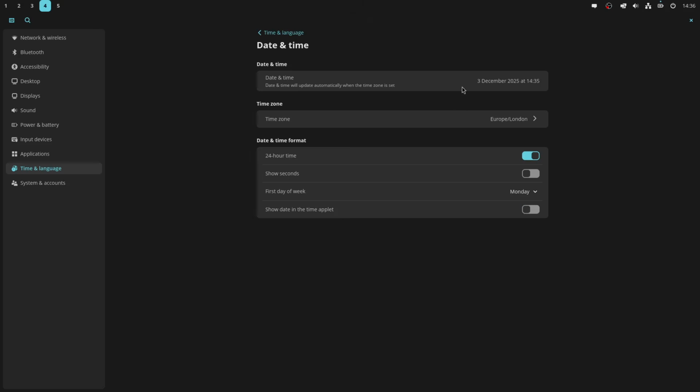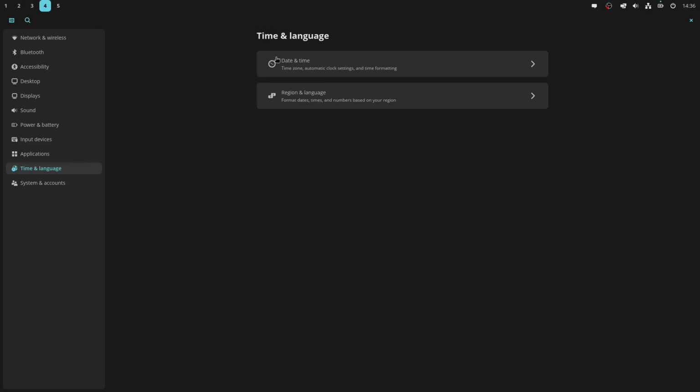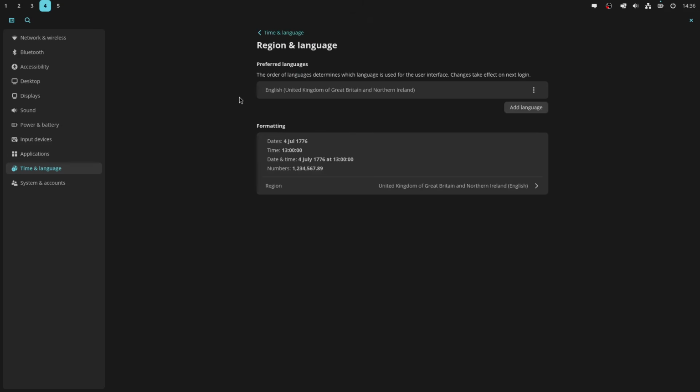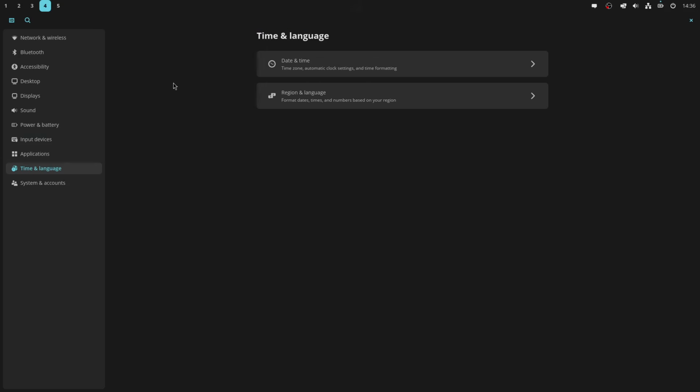You can set the time zone, 24-hour time, show seconds, first day of the week, that sort of thing. Region and language. So this is how you can set the sort of language and the region. And then we've got system accounts, where you've got user, about, and firmware details. So that's an overview of the settings.